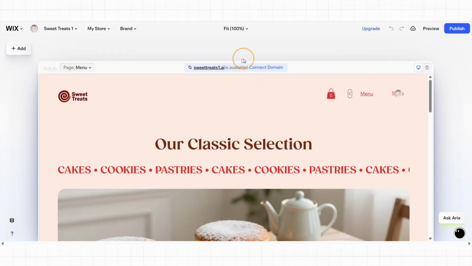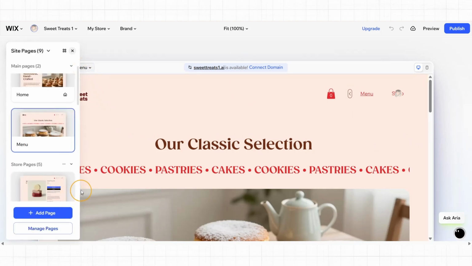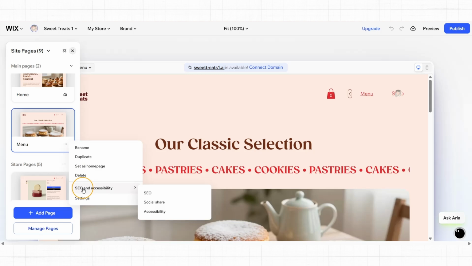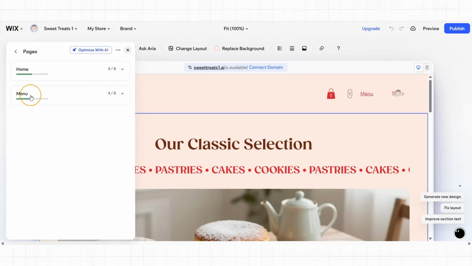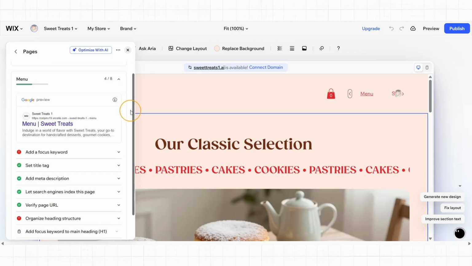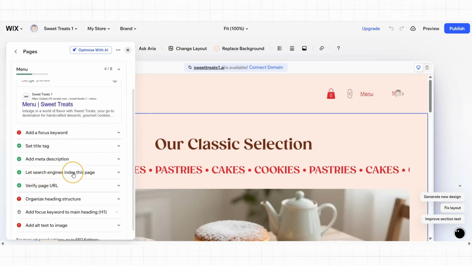Go to the Pages dropdown here on the Wix Harmony Editor. Look for the page you want to work on and click the three-dot button next to its name. Go to SEO and Accessibility, then select SEO. Here, make sure to expand the menu list and expand the Let Search Engines Index This Page.